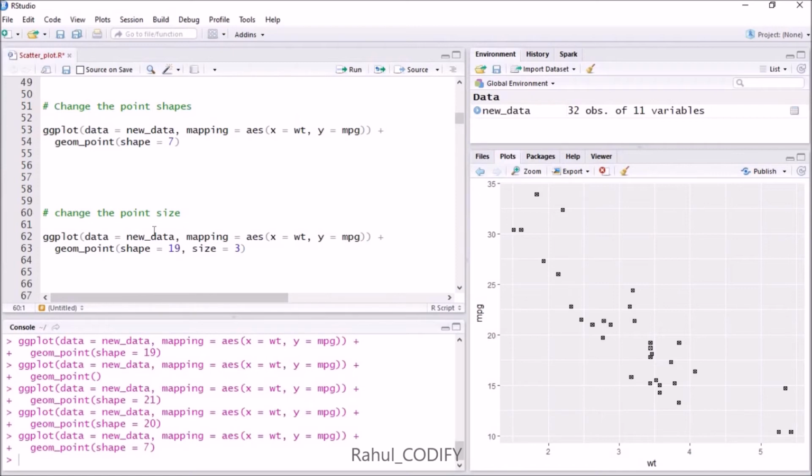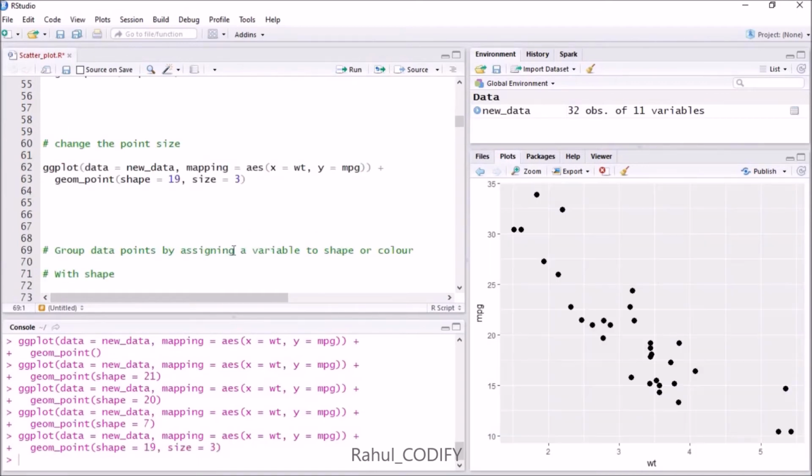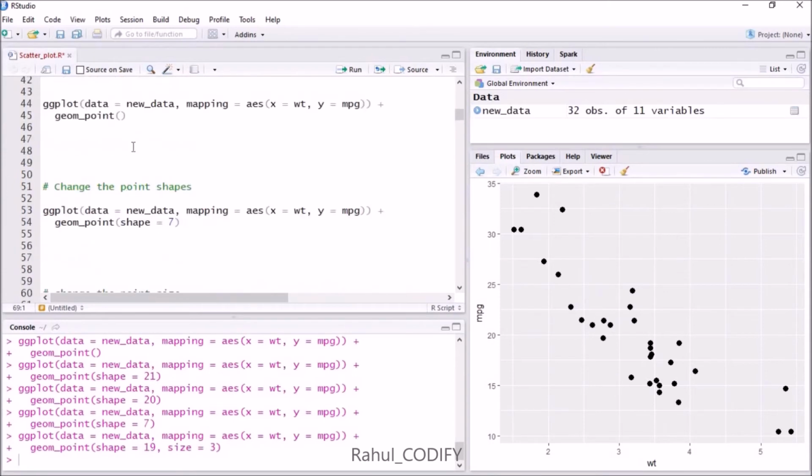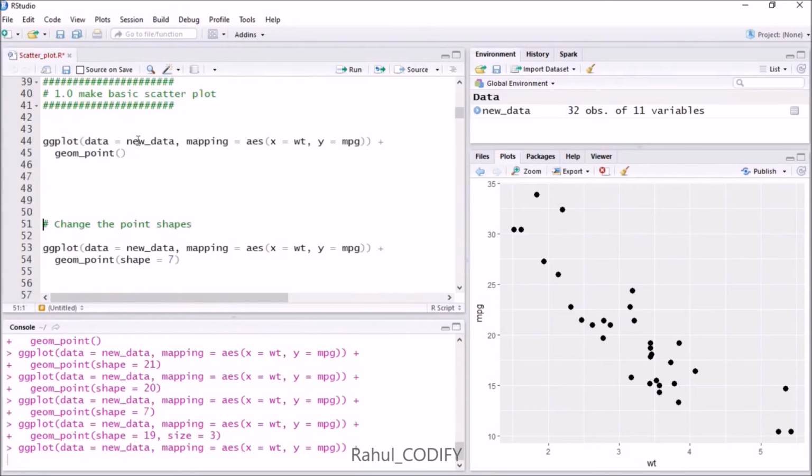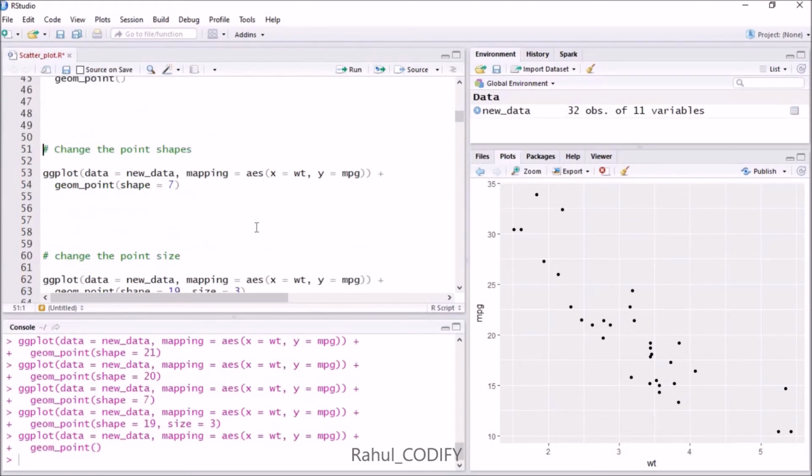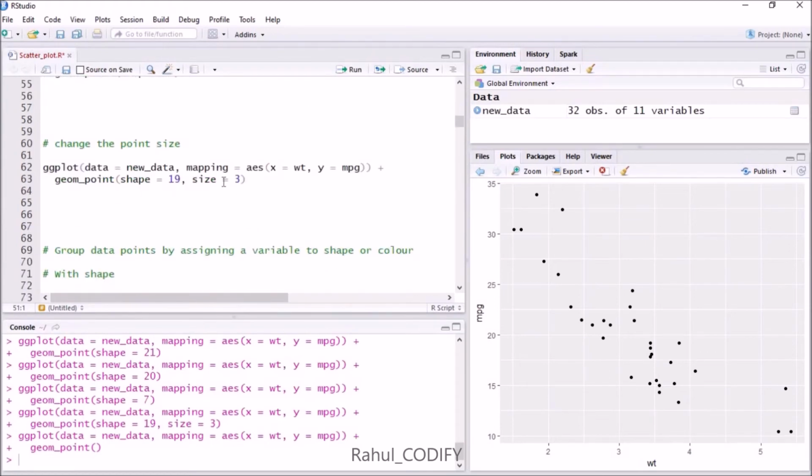You can also change the size of the points. To change the size, you just give an argument inside geom_point, size equal to 3 or size equal to 1, whatever size you want. Here I am giving shape 19 and size 3. If you press Ctrl Enter, you will see that the size has changed. Earlier the size was very small, and if you give size 3 and press Ctrl Enter, you will see that the size has changed.